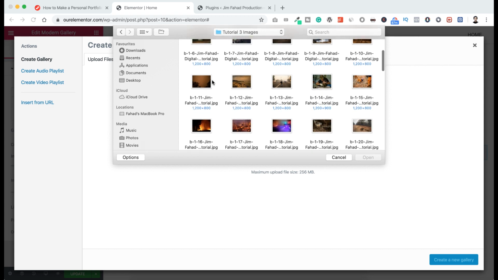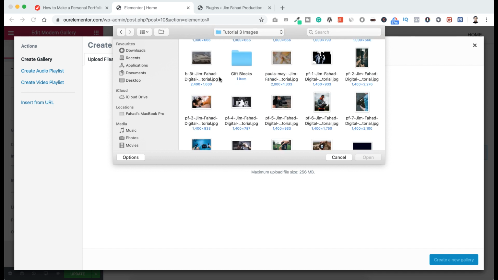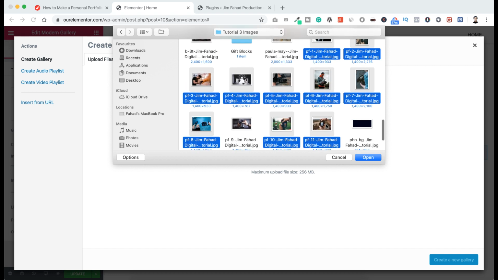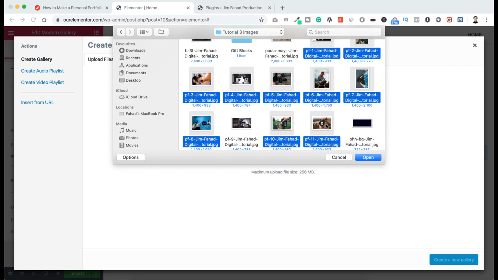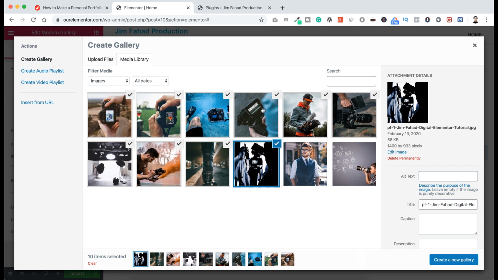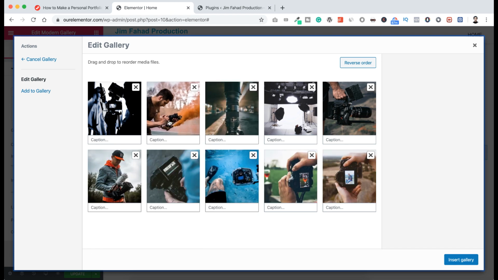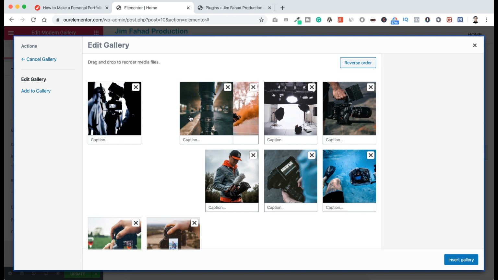You can select multiple images at a time. If you are on a PC, just click on Ctrl key and select one after another. And if you are on a Mac, press Command and then select one after another. So I have selected 10 images and their height width is not similar. Let's now click on Open. All the 10 images are selected, and now click on Create a new gallery. And from here you can drag and drop, order or reorder these images as your wish, like this.